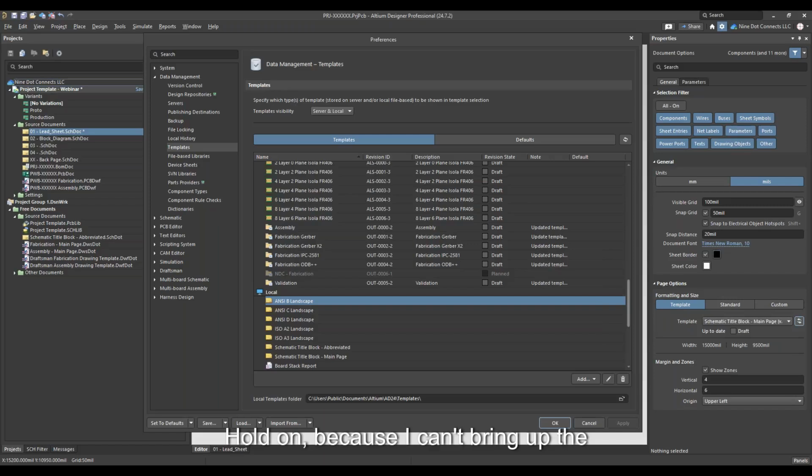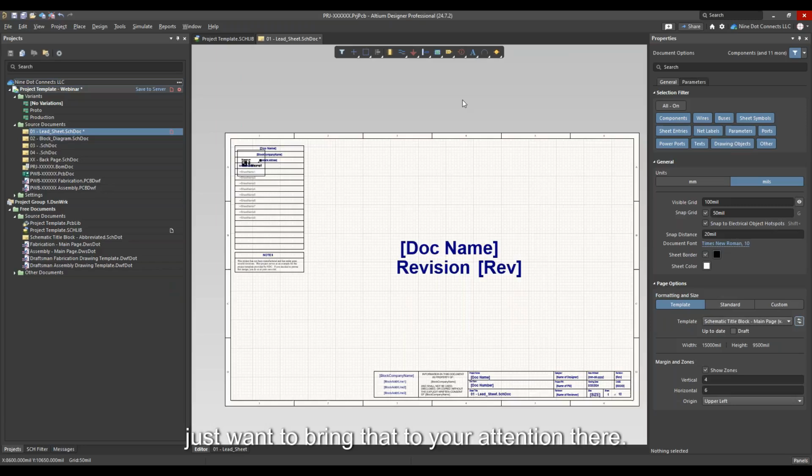Hold on, because I can't bring up the Explorer panel because this is a dialog box and not a panel. But that's what you can look at things for here to see where it's at. But I wouldn't necessarily use this to add things in it. So I just want to bring that to your attention. In summary, if you're going to do things locally, just make sure this is set up, and then literally put things in that directory as you create them. Or if you're going to use Altium 365, do it through the Explorer panel, and you'll get the same effect. So I just want to bring that to your attention there.